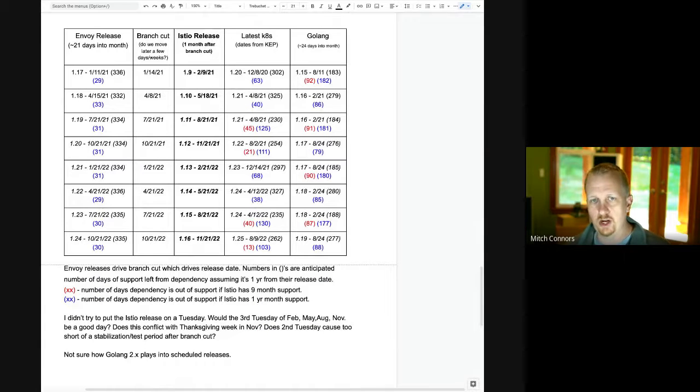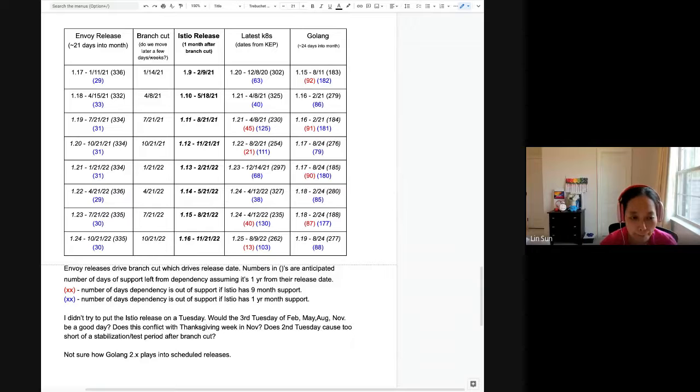Moving Istio to a trimester process would really make our Envoy dependency difficult to manage. Some of our releases would run out of Envoy support, while others would ship just before an Envoy release, and therefore sort of miss some of the benefits of that particular release. So that was why we did not propose moving to a 4-month cadence. Thank you, that was helpful. Yeah.